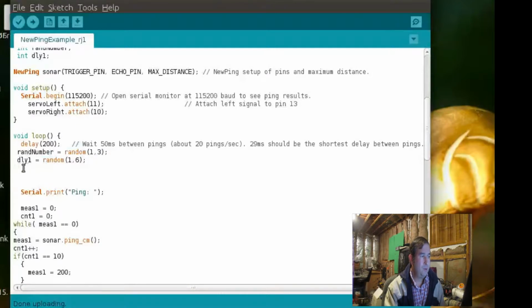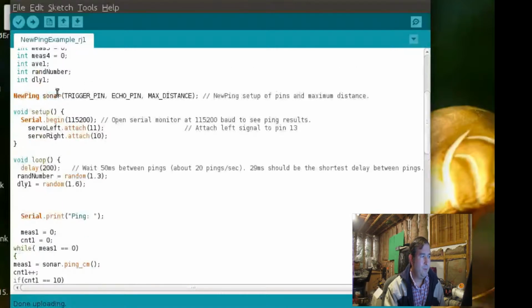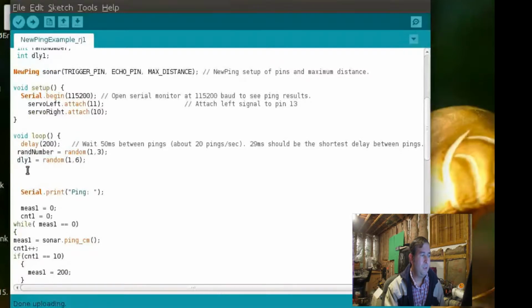It's going to be under the delay variable, which we defined up above as an integer, delay 1, DLY1, and it's random number 1 to 6, which will actually generate a random number from 1 to 5. I'm not sure why that is, but what that's going to do is have the robot go forward, and then when it senses something, it will back up a certain distance, and then it will choose randomly to choose right or left.